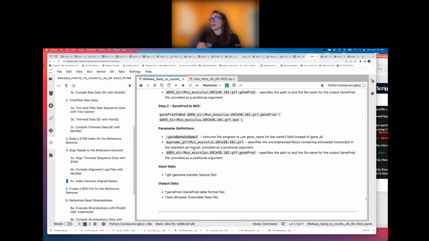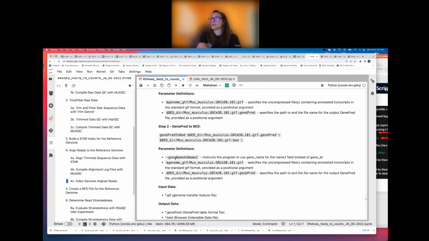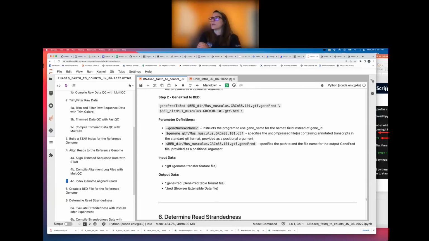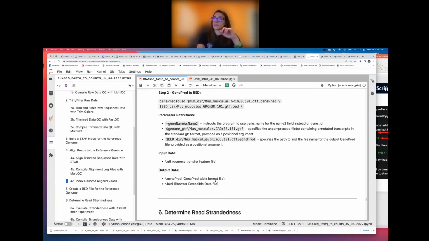Going over these parameter definitions again. This parameter definition is not in there, so I need to remove that, so you guys can ignore that. And it just needs that GTF file as the input at the start, and then the genePred file is going to be the input for the second step of the two-step process.